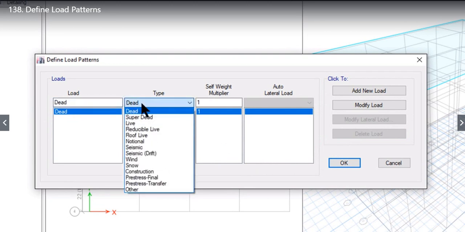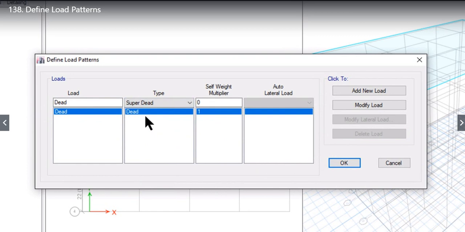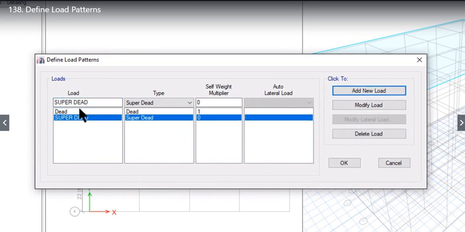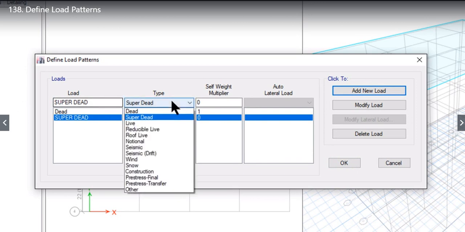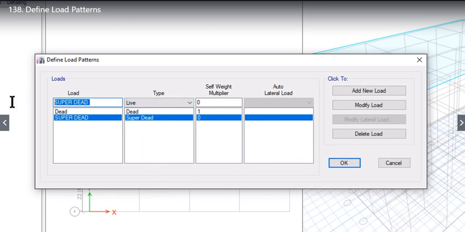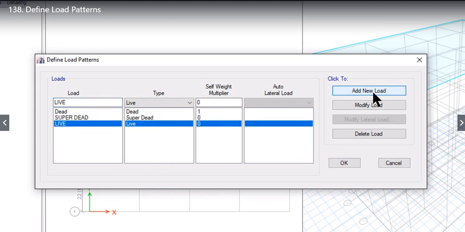So if we want to add a super dead type of load, super dead is a load, for example, floor finishing, brick wall or block work. To add super dead load, we name it as super dead. This name can be anything as per your convenience. After that, we need to left click on add new load. So we have added a super dead load. After that, if we want to add live load, we name it as live. Self-weight multiplier is obviously 0 for live load, and then when we left click on add new load, this load is available. After that, it's reducible live.